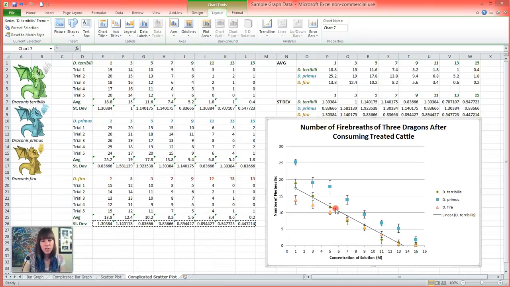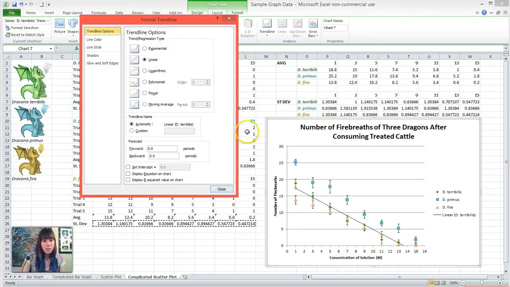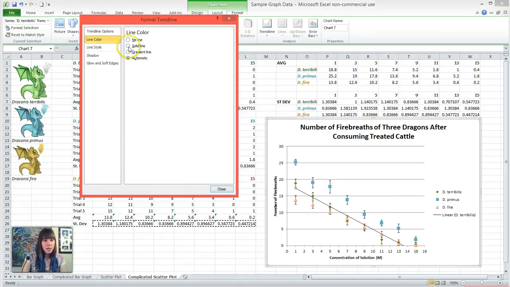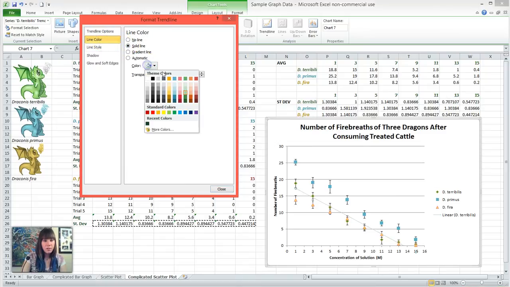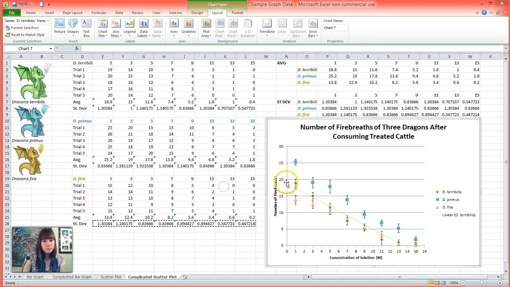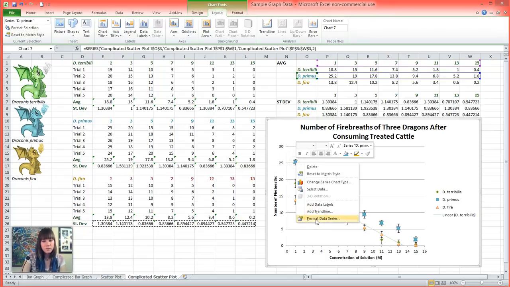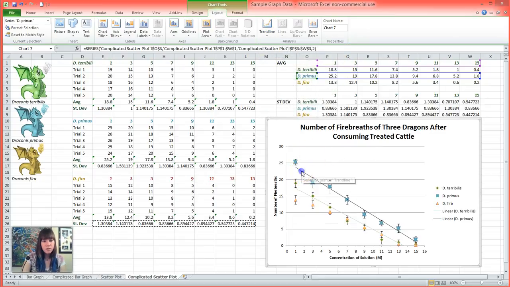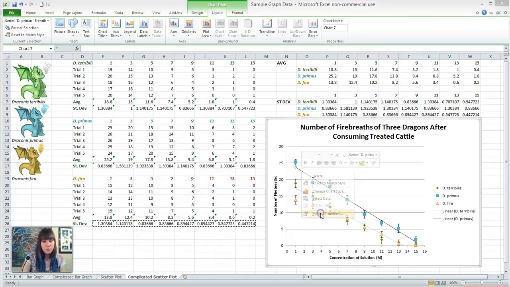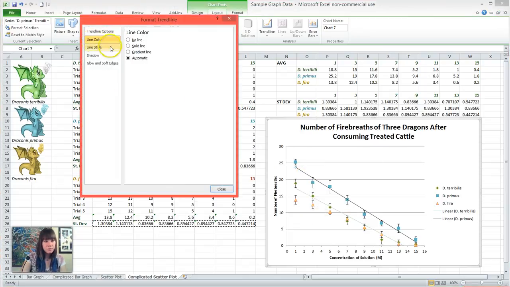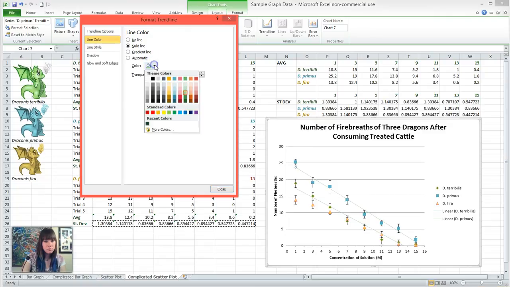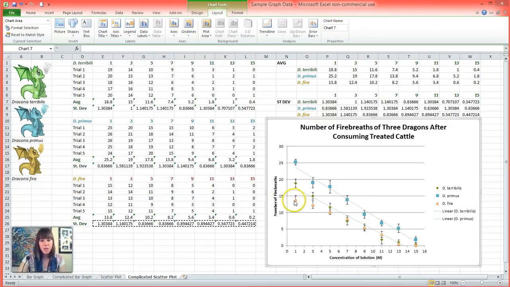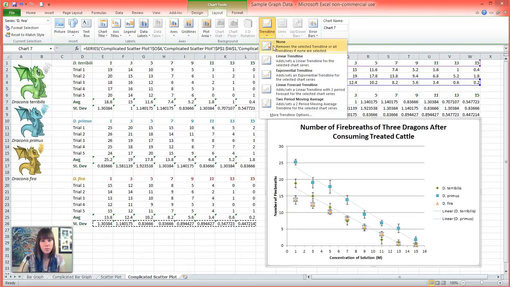So you're going to click it and right click, format trend line, and line color, solid line, and then I'm going to pick green. And then you do the same for the other two. Trend line, linear. I'm going to set this one to blue. And we'll finally add one to the yellow.